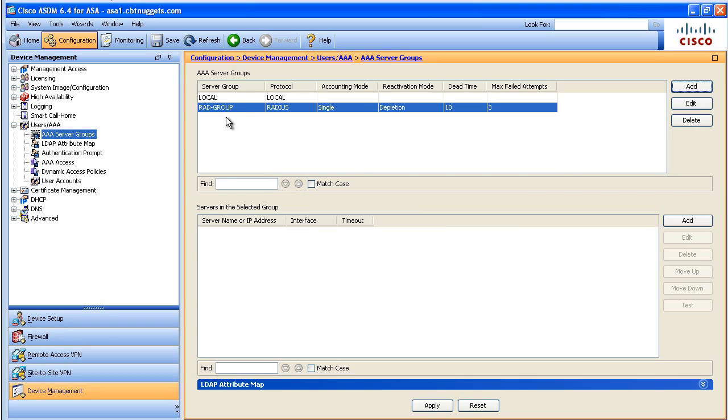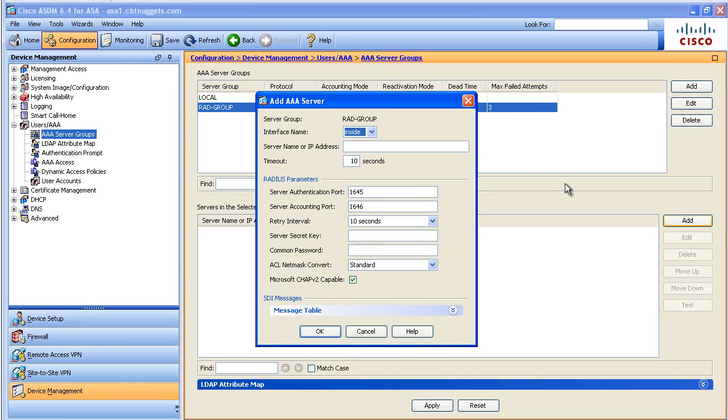Now, what's the problem with this brand new group? The problem is it's a group of 0. There are no servers in it. So we're going to highlight this RAD group, and down here, we're going to click on Add. When we click on Add, we're going to specify where that AAA server is. And we're also going to specify the secret used to encrypt the passwords as we send them between us, the ASA, and the AAA server.